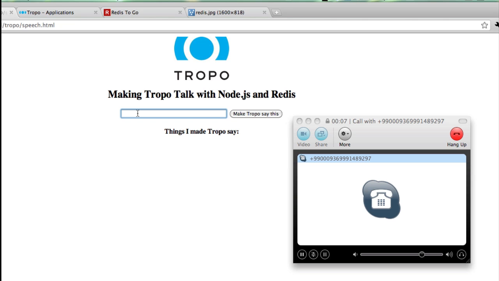So what I'll do now is I will input text in my web page that's just running on localhost, and we'll make Tropo say something. This is a string of text. I can make Tropo say anything that I want to. It will wait around and listen on that socket until I've given it something to say.